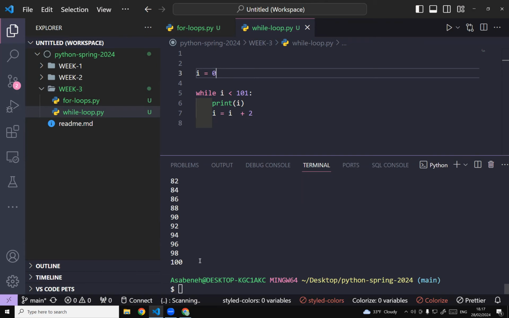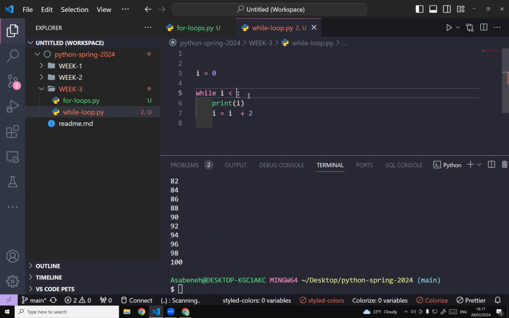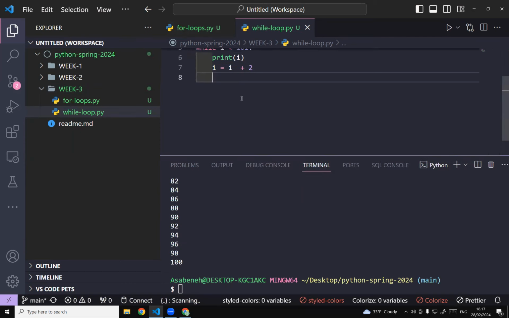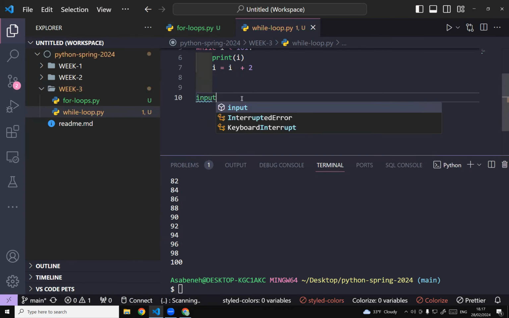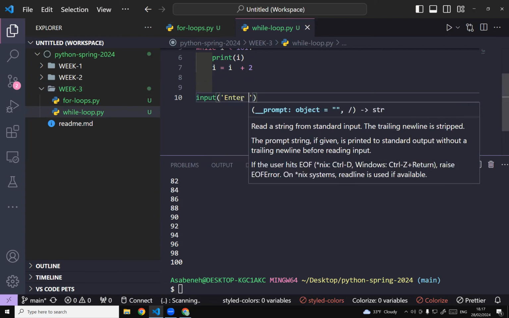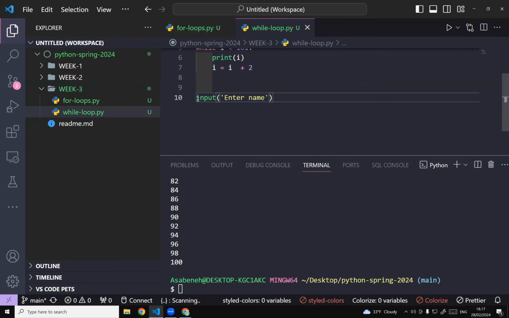Maybe I will show you some use case, for instance. I hope you know the input method. Okay, let's go up to 10. You remember the input built-in function. Enter a name. So this is going to take a name, but if you enter the instructor's name, it should stop. Just it takes the student's name. Enter student's name.